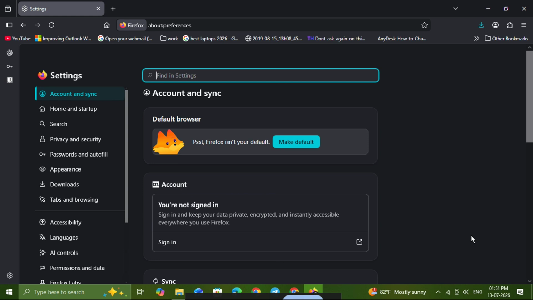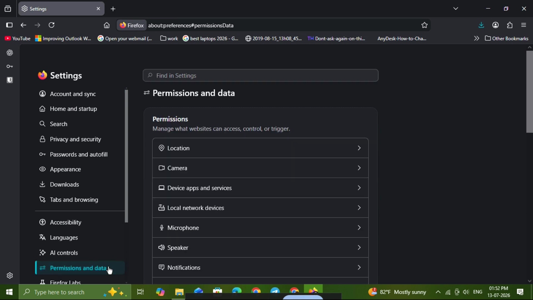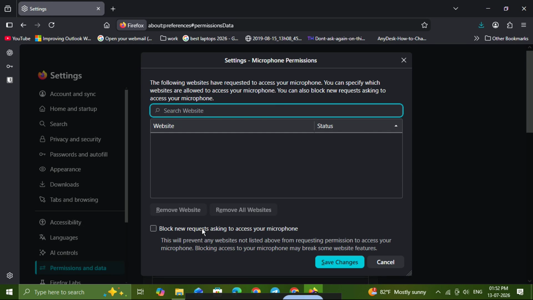Now, on the Settings page, look for the section related to permissions and data. Click on Permissions and Data to continue. Inside that area, find and click Microphone. This is where Firefox manages microphone permissions for websites and controls how new access requests are handled. A small window or section will appear with microphone settings.